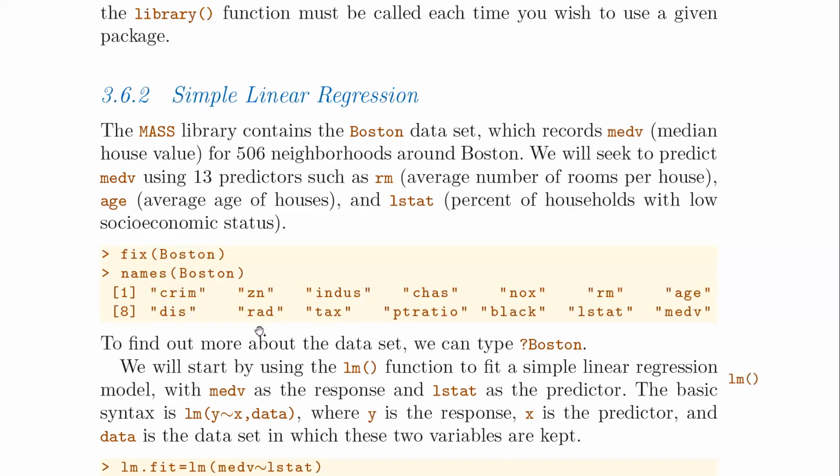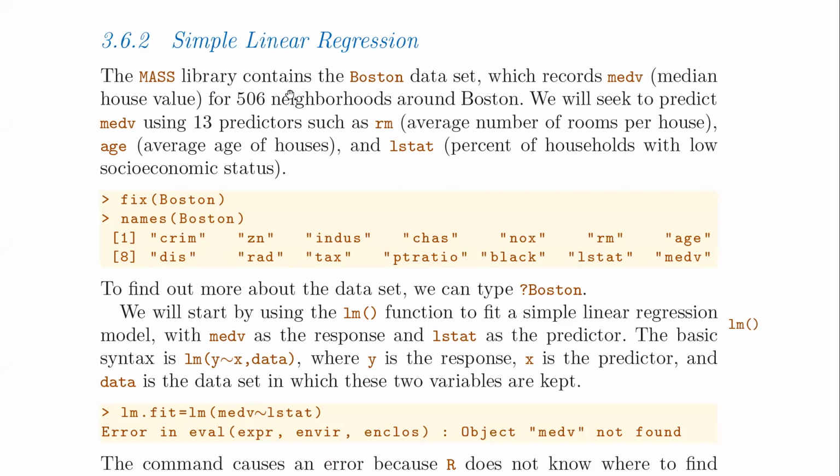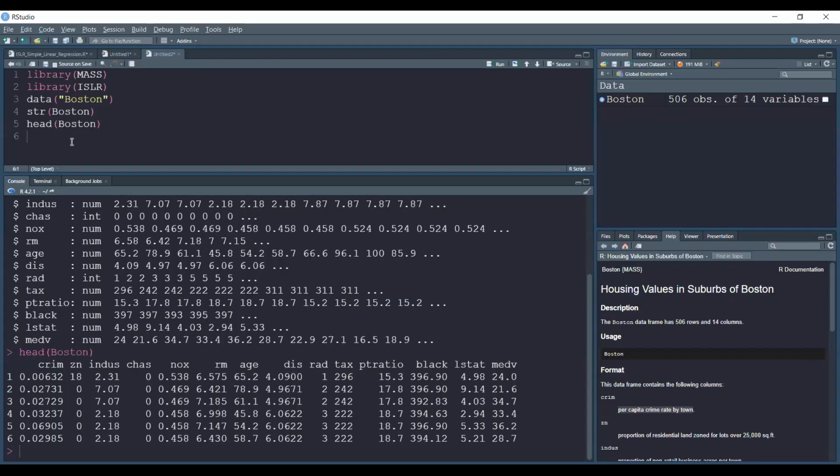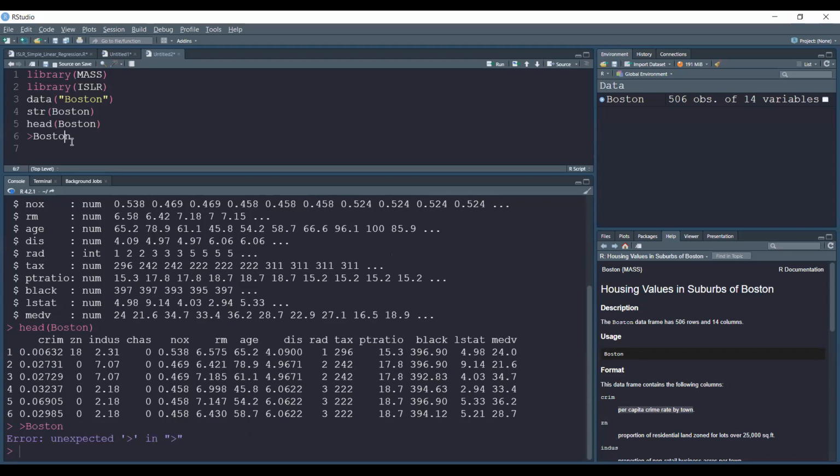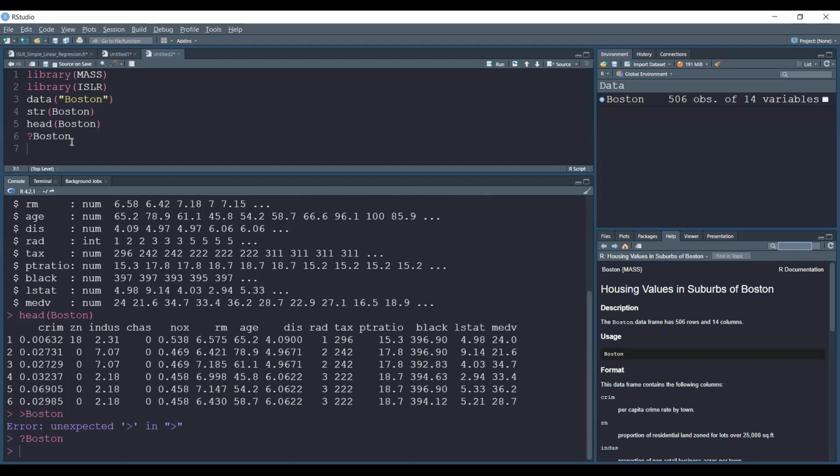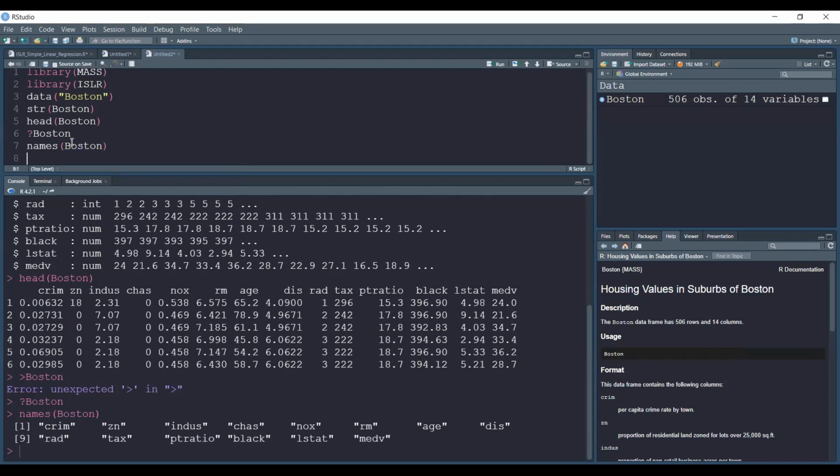You could look at your names. You can do question mark Boston, and that's probably going to pull up the same thing that I already have. Yeah, same thing over there. You can do names, and this gives you a vector of names. We have the 14 names, each one associated with a specific variable. Notice they are all numeric to a certain extent.